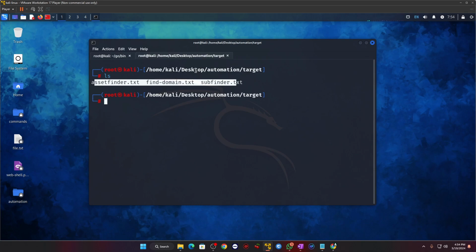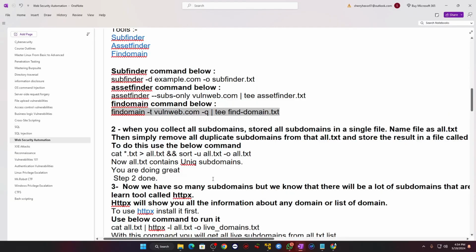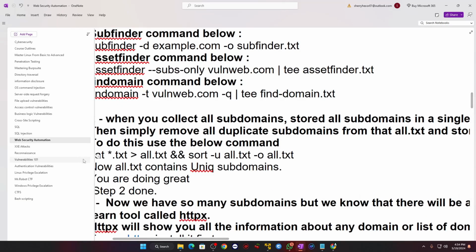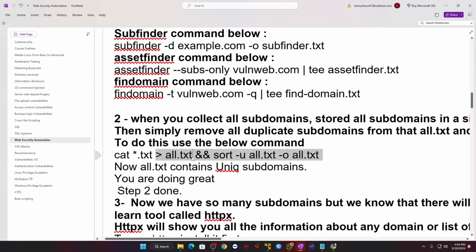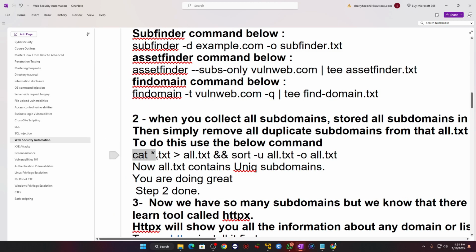And how is it possible? I have created a command for you, so you can use it. What will this command do? Basically, at first it will get all those txt files that are in the folder. Currently we have only three files. So it will get them all, and then store them in all.txt.